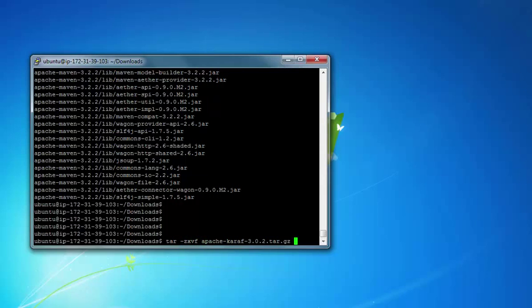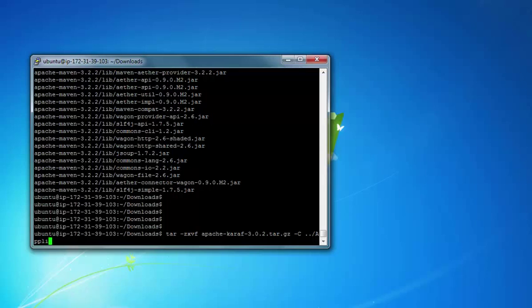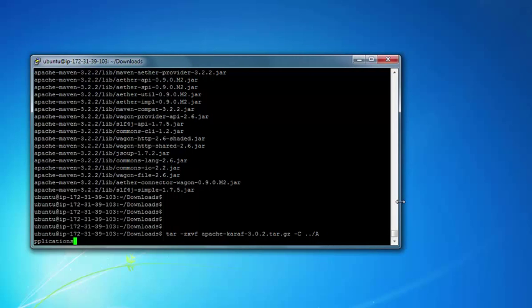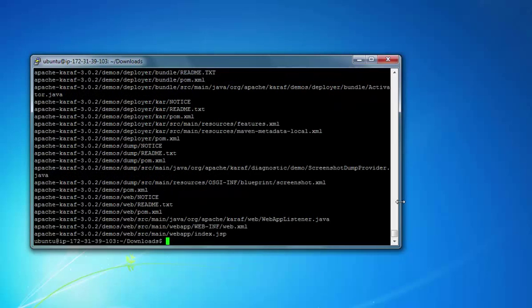We have Maven, now we'll do Karaf. Same thing in applications subfolder. Okay, so we have Maven, we have Karaf, we have ONOS.